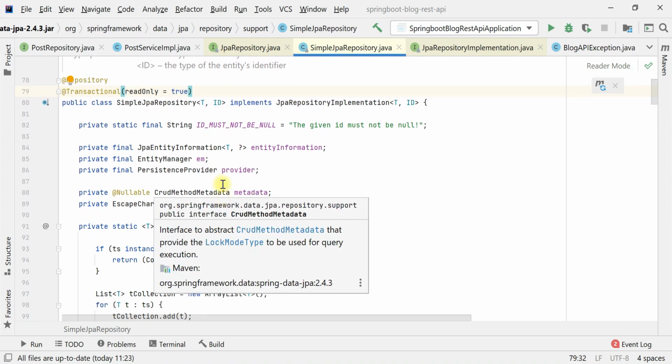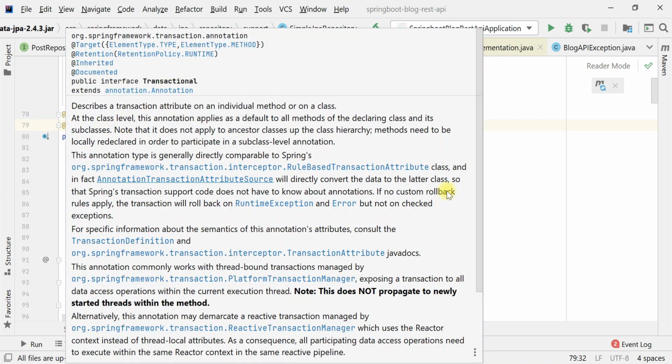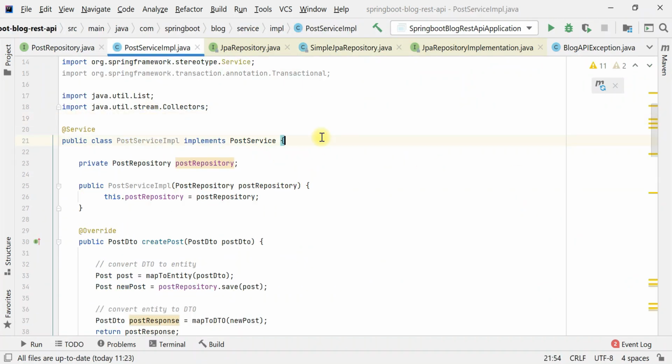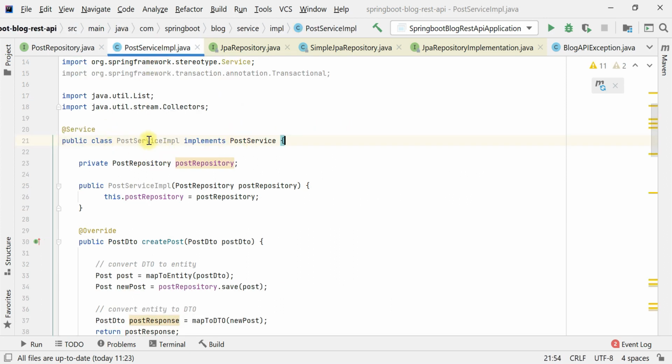Alright, I hope you pretty much understood why we don't have to use transactional annotation in service class. Alright, so JPA repository CRUD methods are already transactional by default, so we don't have to add transactional annotation in service class to make service class methods transactional.